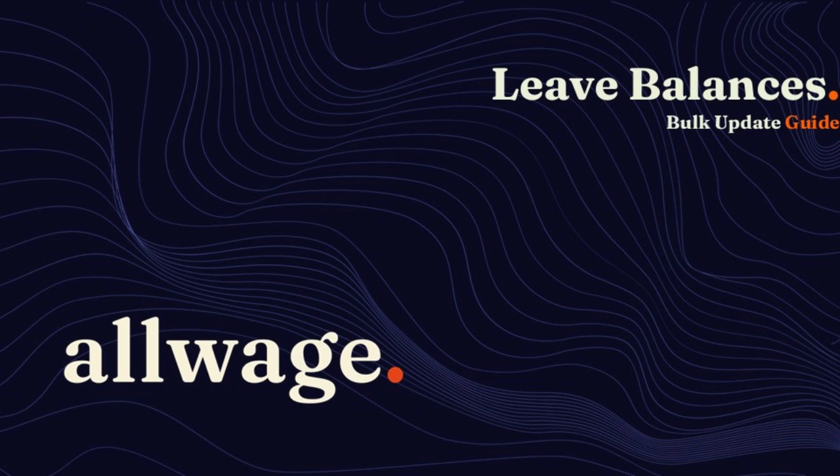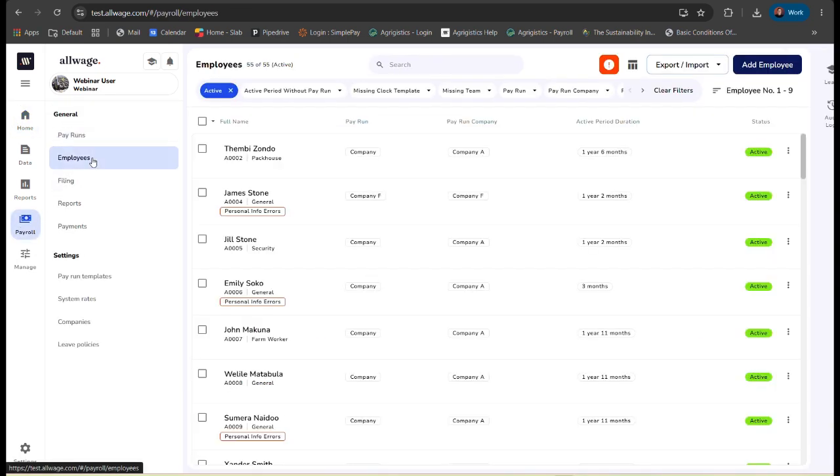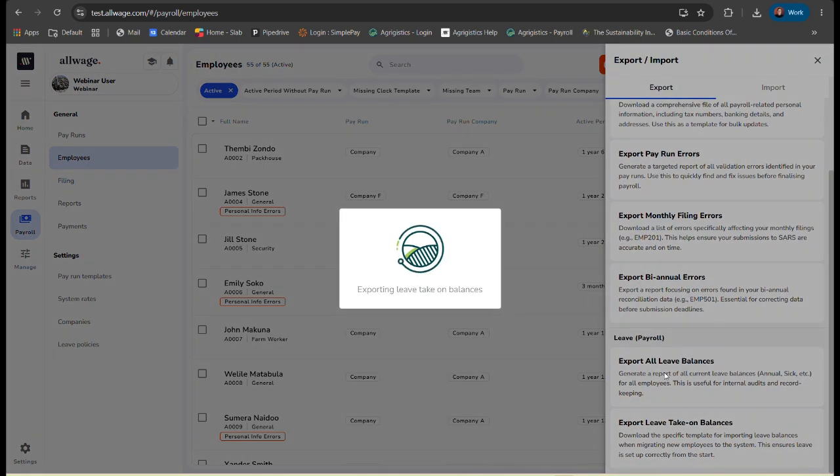How to upload your leave balances in bulk in the Allwage system. Navigate to Payroll, select Employees, click on Export Import. Click on Export. Scroll down and select Export all leave balances.